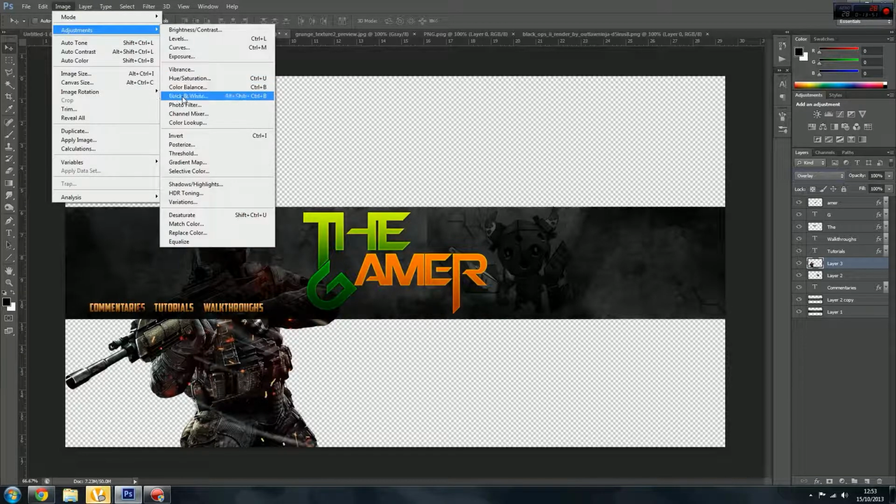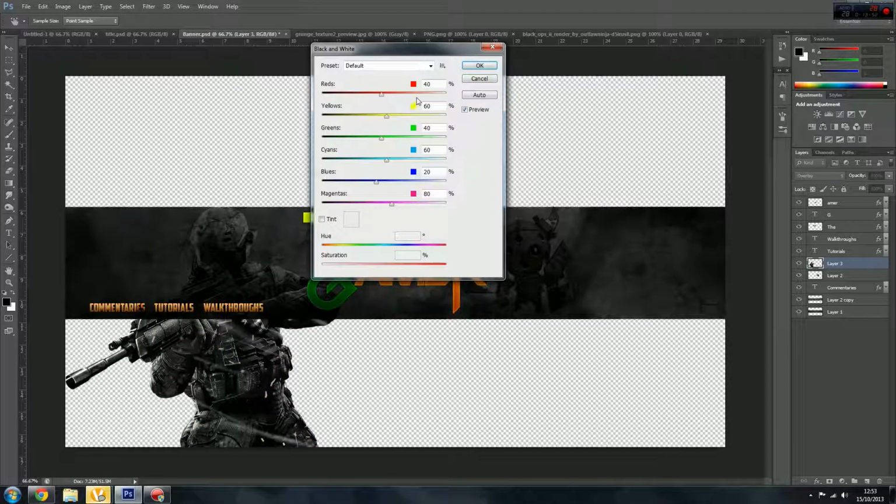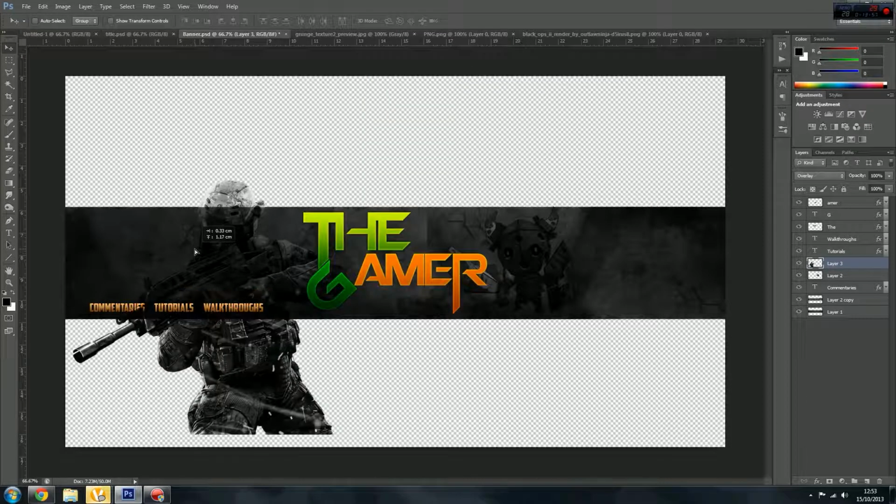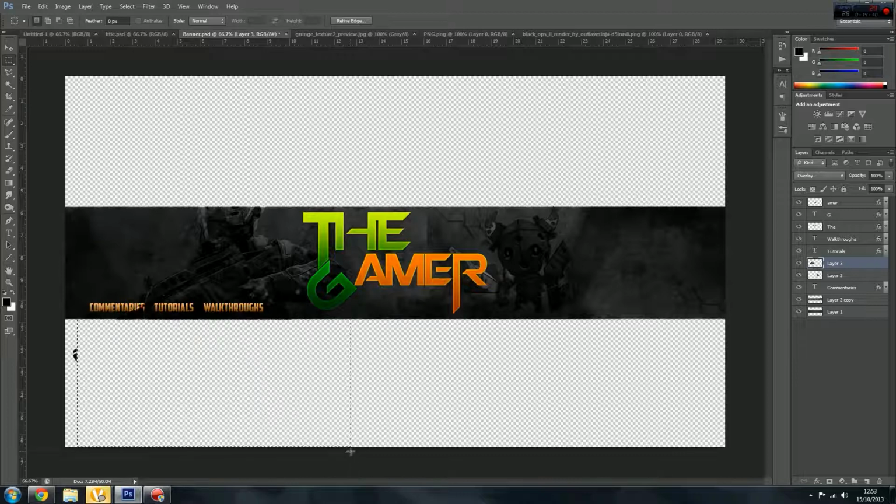Sometimes I wouldn't turn it black and white because, yeah, that looks quite cool, but sometimes a little bit of colour on the guys is pretty cool too. Again, his body's going over there, but it doesn't matter, it's not going to show up. But if it is doing your head in, just get your marquee tool and get rid of it. So, like that. I know he's got a little bit of gun there, just get rid of that. Yeah, that's not looking too bad, I'm quite liking that.